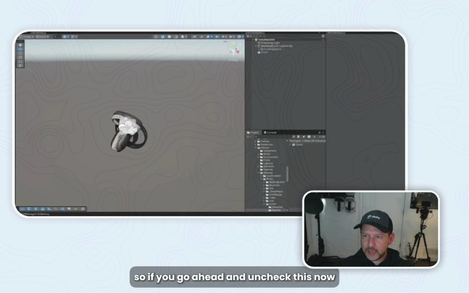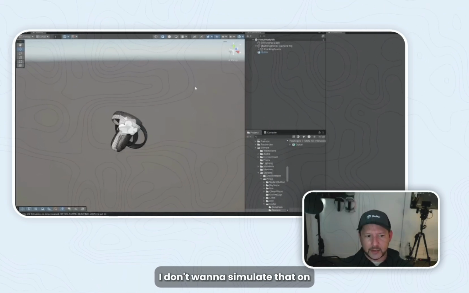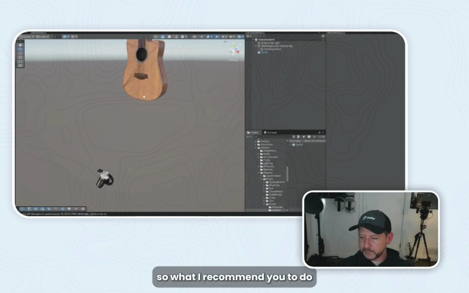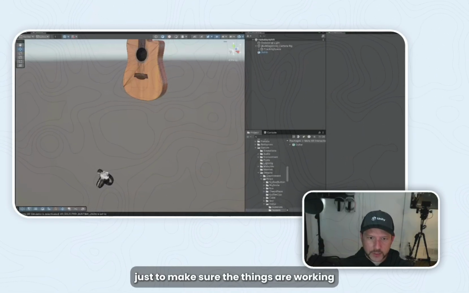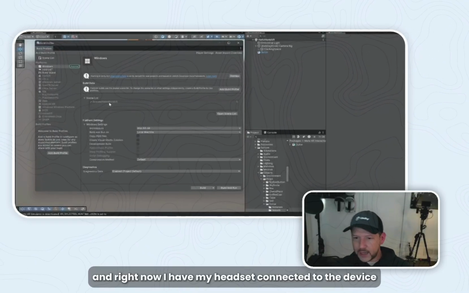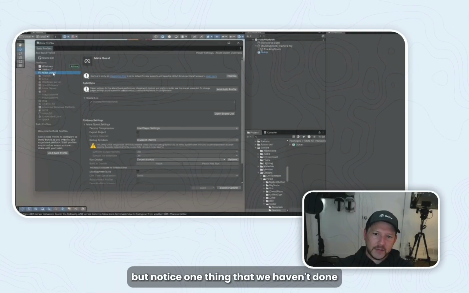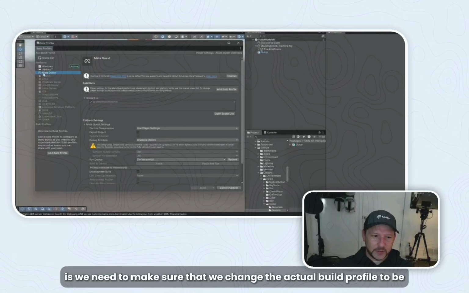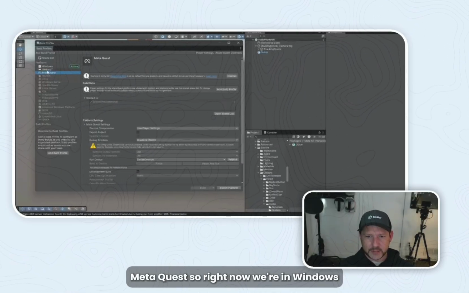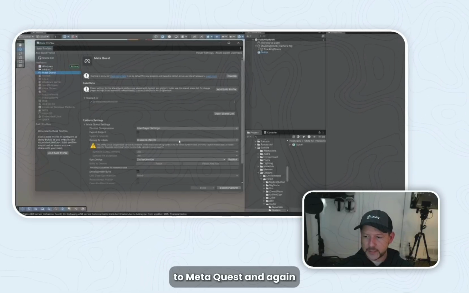So if you go ahead and uncheck this, now what that's going to tell the system is, well, I don't want to simulate that on the actual simulator, I'm going to be running on Meta Link. So what I recommend you to do, just to make sure that things are working, is go into build profiles. And right now I have my headset connected to the device. But notice one thing that we haven't done is we need to make sure that we change the actual build profile to be Meta Quest. So right now we're in Windows. So let's go ahead and change this to Meta Quest.